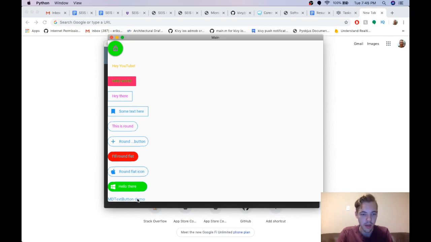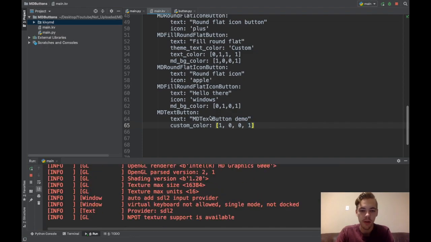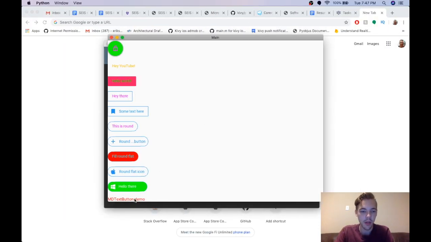When you click it, it changes colors very briefly. And this one is just a tad different from the other guys. It doesn't really follow the pattern, but you can change the color of the text here by specifying custom color, and then you give it any color again. So we'll make this one red. So this is red, no green, no blue, and fully visible. Okay, so if I run this one last time, there you go, that's my MD text button.